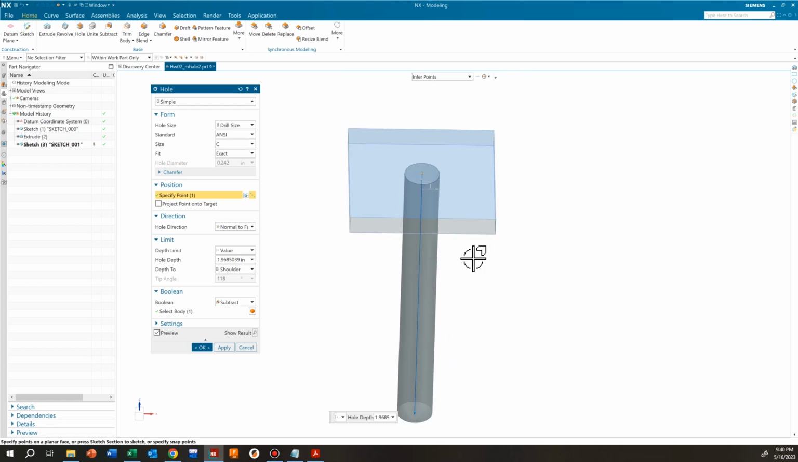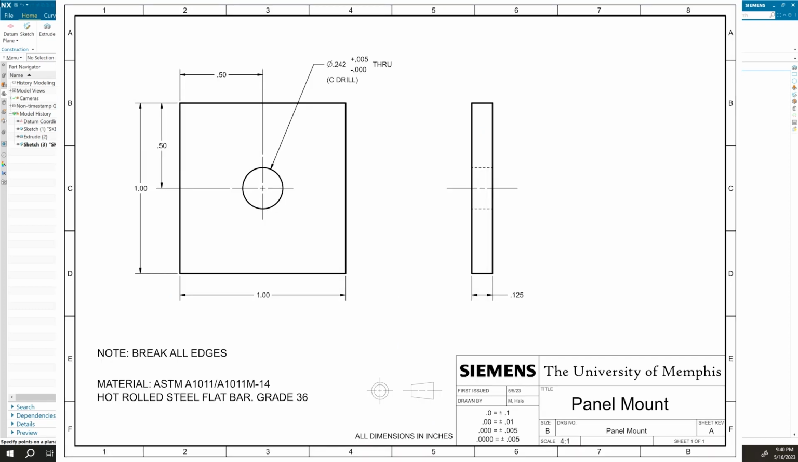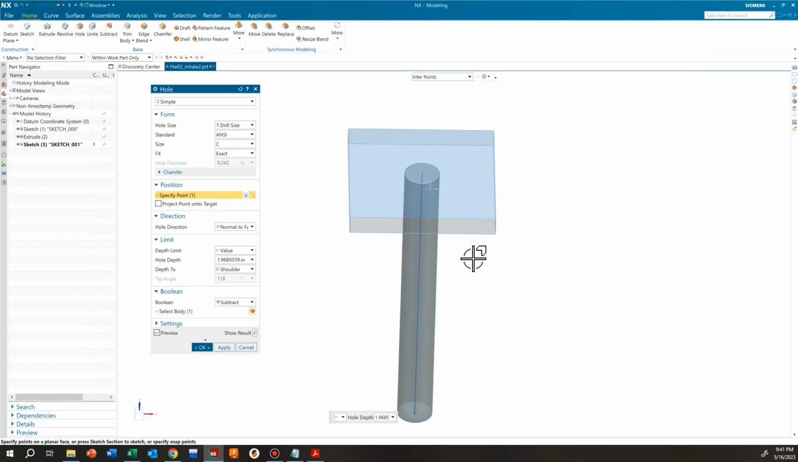Let's look at our part drawing to see how far this hole is actually supposed to go. If we look at our drawing, we can see that it says 0.242, and then we have a tolerance, and then we have through. So the through right there is telling us that it's a through hole. That means it goes all the way through the part. Now what we don't want to do is to just put in a distance here that's going to make sure that it goes through the part. You know, we don't want to say, okay, well, the part is 0.125 inches thick. Let's just do 0.126. That way it goes all the way through.